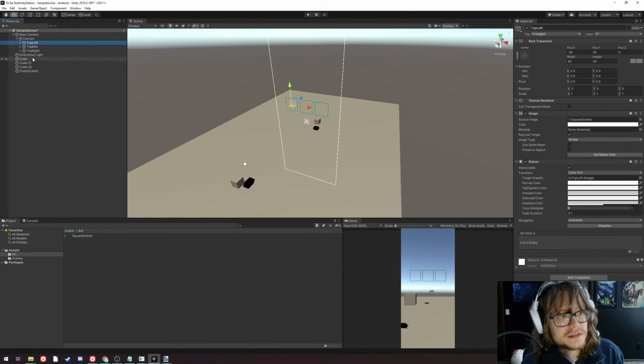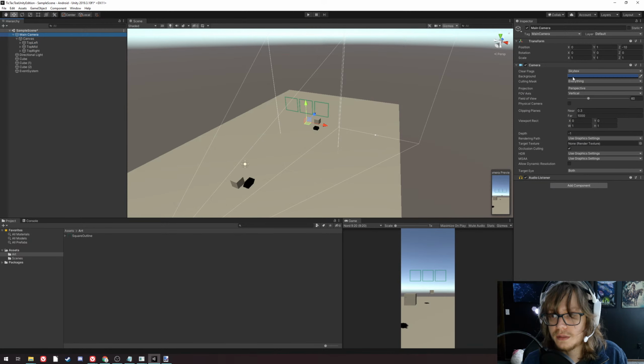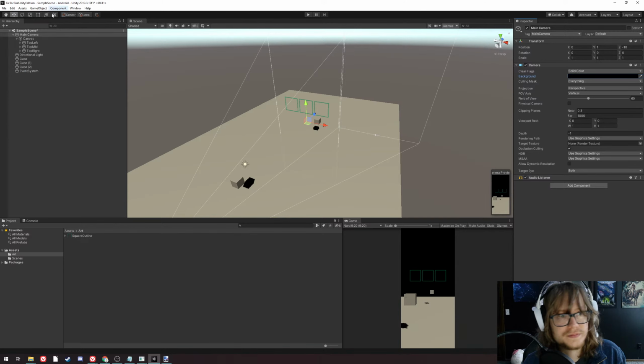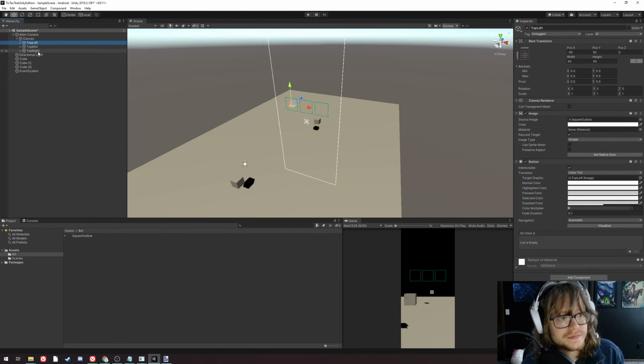I'm going to change my skybox to black so I can see this a little bit better. Change my skybox to a solid color. Cool. Very nice. All right. So you'll notice it doesn't change in the editor. The editor always sees the default skybox until you change it.